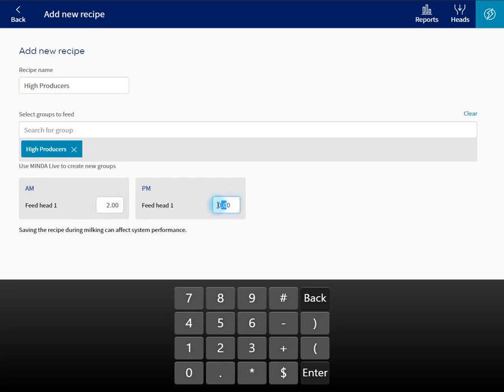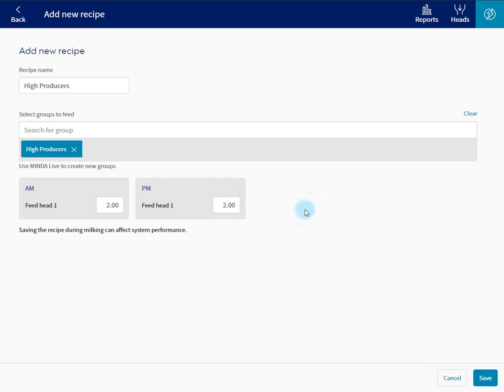Just 2 kgs, AM, PM. Also worth pointing out, this is just a demo rig with one feed head set up. If you have multiple feed heads, they'll be shown here under AM and PM. Now that's all set up, click Save.